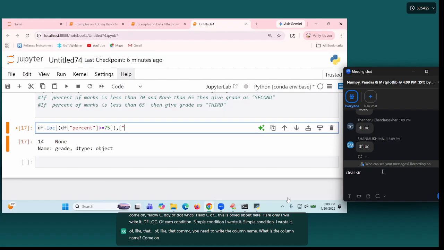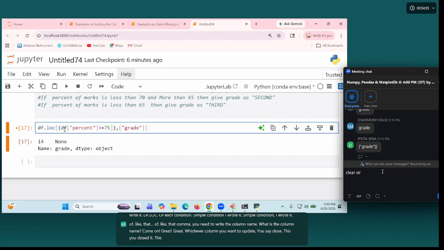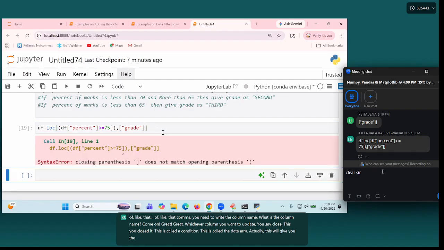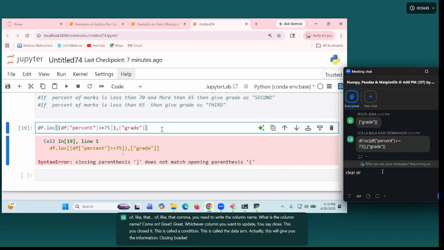Come on. Great, great. Whichever column you want to update, you say close. This you close it. This is called a condition. This is called the data. Actually, this will give you the information. Closing bracket. Where is the closing bracket? df.loc of grade. This is the one. Okay. Does not match with this.